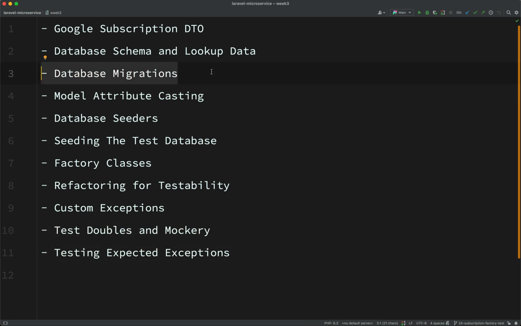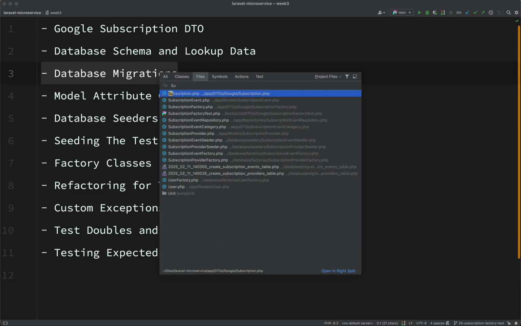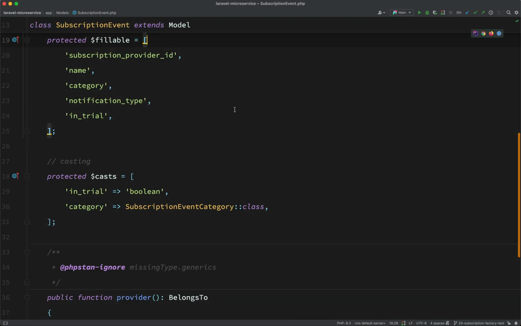And really, we've just created some read models in order to just look up in the database and read some static data, really. It's not stuff which is dynamic or which is going to change. And so for that, we created some database migrations, but we also created our model. So two models, not overly complex. The most interesting one will be the subscription event one.